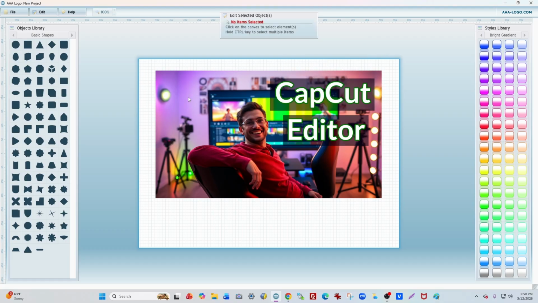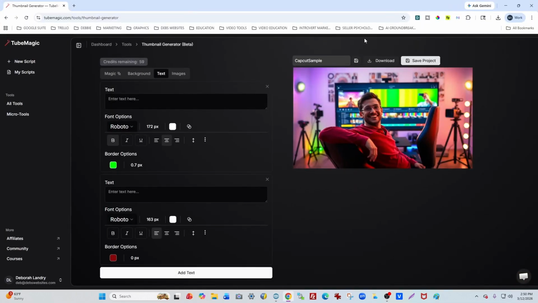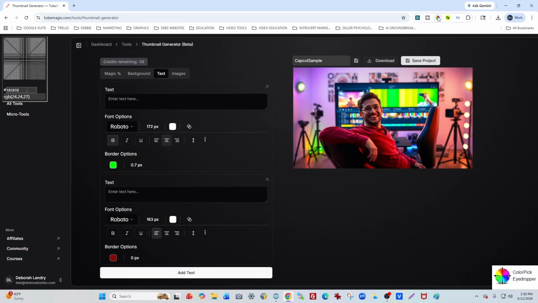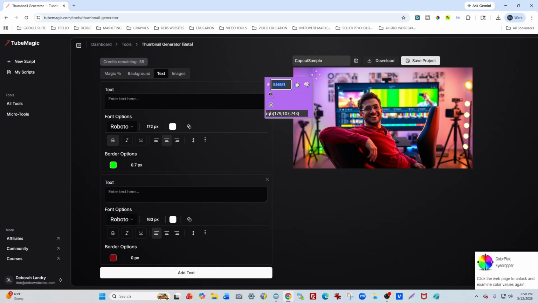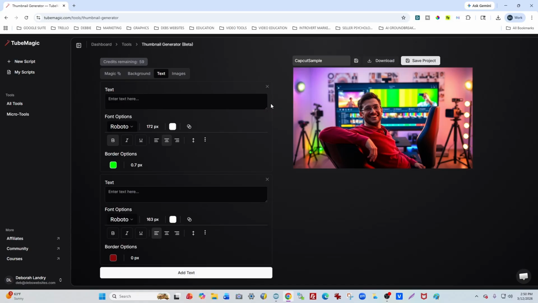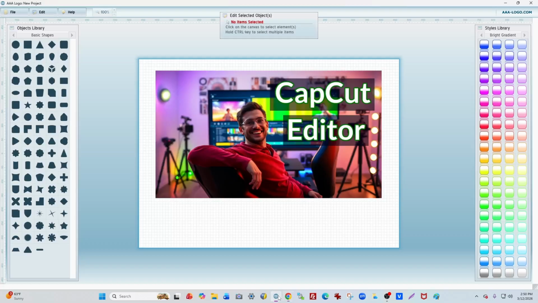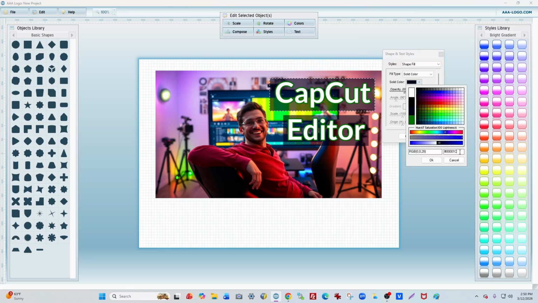Unfortunately, AAA Logo doesn't have a color picker, but if you come back over here, I've got a color picker on my browser and I can pick a color right here. So like say if I wanted to change that to that purple color, I could do that. I could grab that color and then come back here, go back to this background right here and change it to that purple color like that.